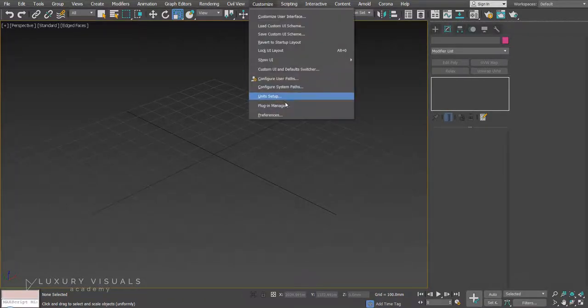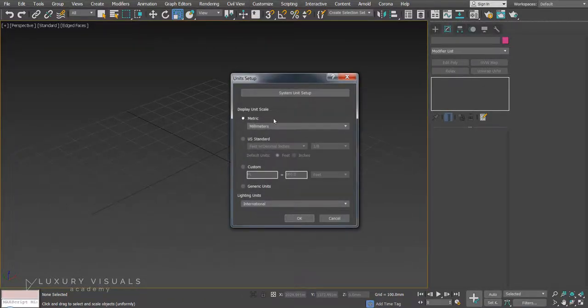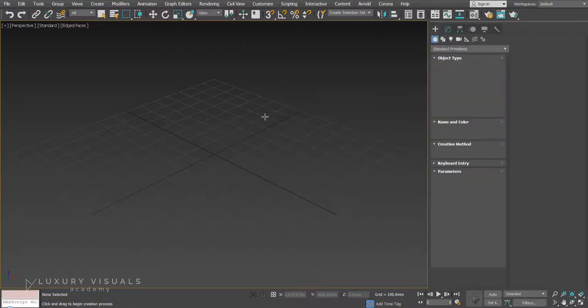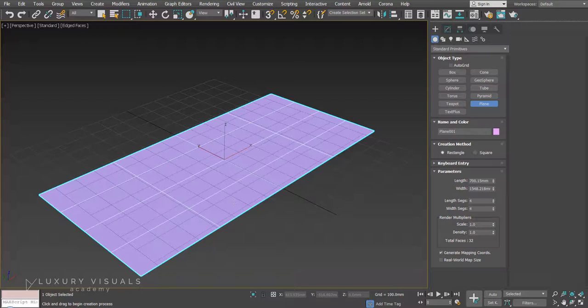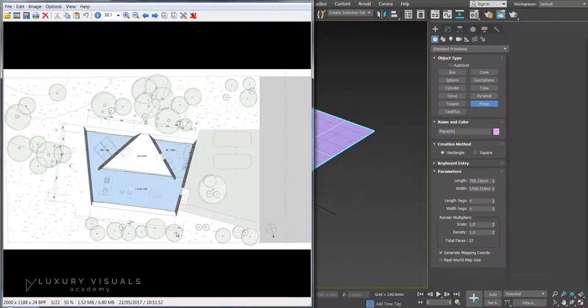Another thing to be aware of is the unit setup, and I usually have mine on metric and millimeters, and this will just make sure that everything we create is created to a real world scale. Now let's take a look at how we can bring an image in as a reference plane.